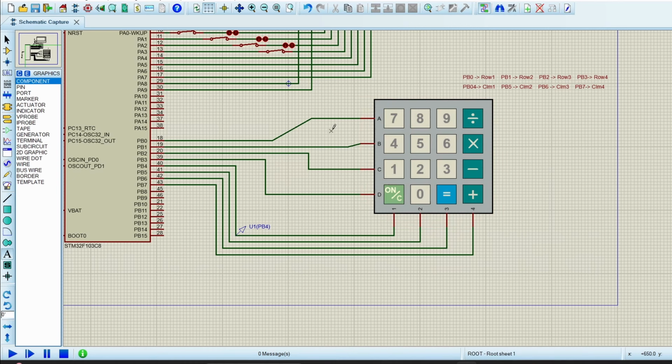If not, this will be pulled high. This will be logic 1, this will be logic 0, this will be logic 0, and this will be logic 0. We are considering that we have pressed key number 5. So this connection won't be complete, so column 2 won't be connected to logic 1. So the value will be 0.